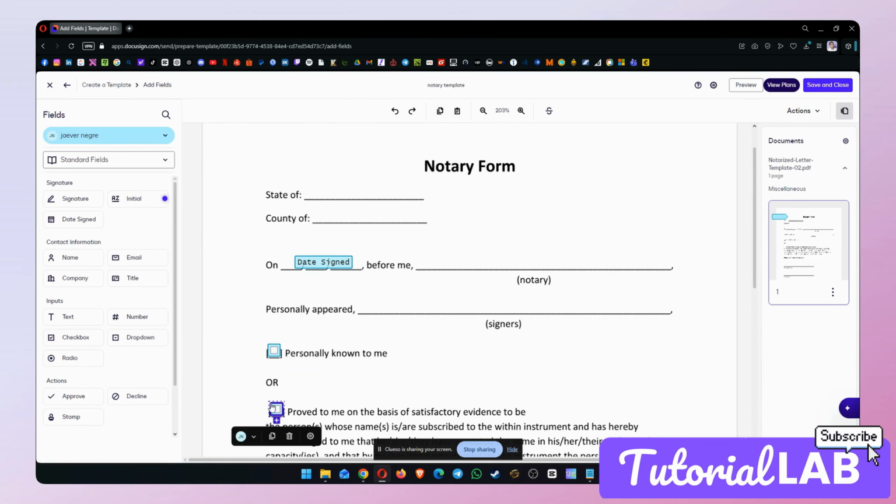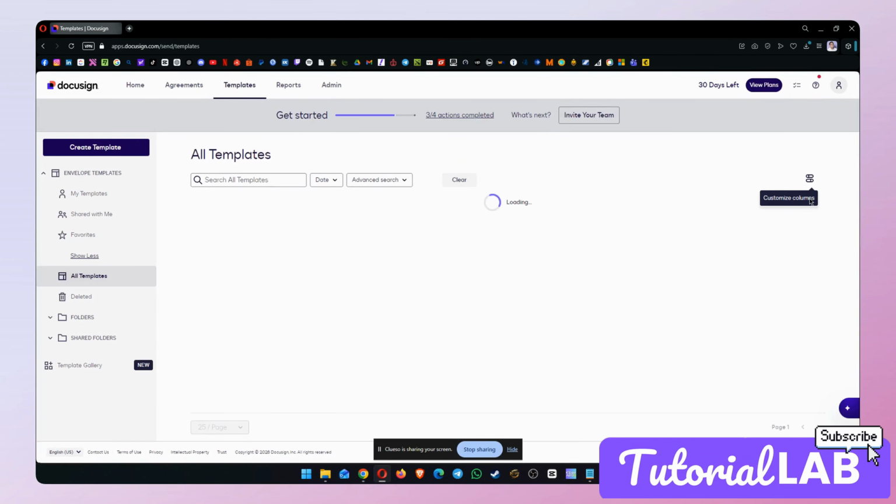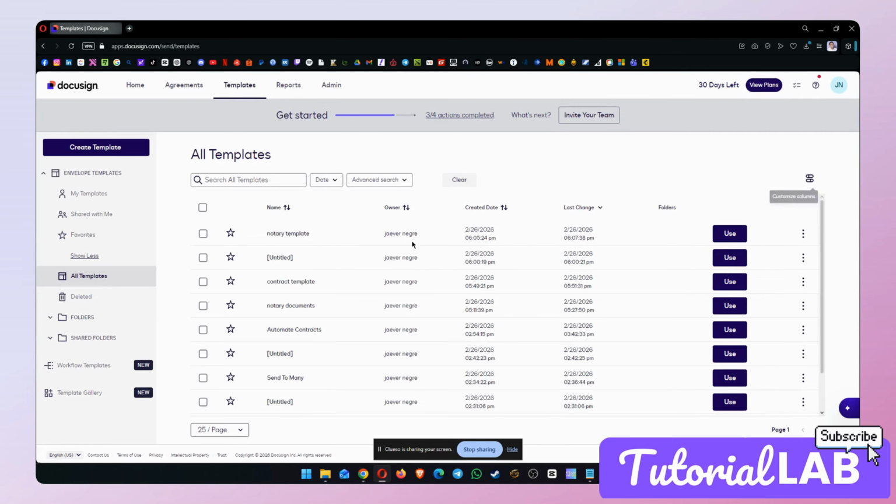Once we're done with that, just click Save and Close. After saving, we now have a notary template that can be used whenever we have a customer's job to notarize. With the template saved, we can quickly send documents without starting from scratch. Each time we need this, it will be ready to use.